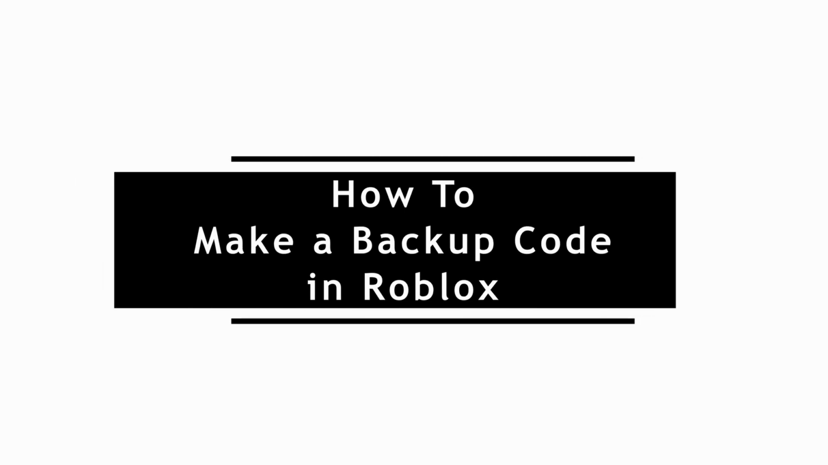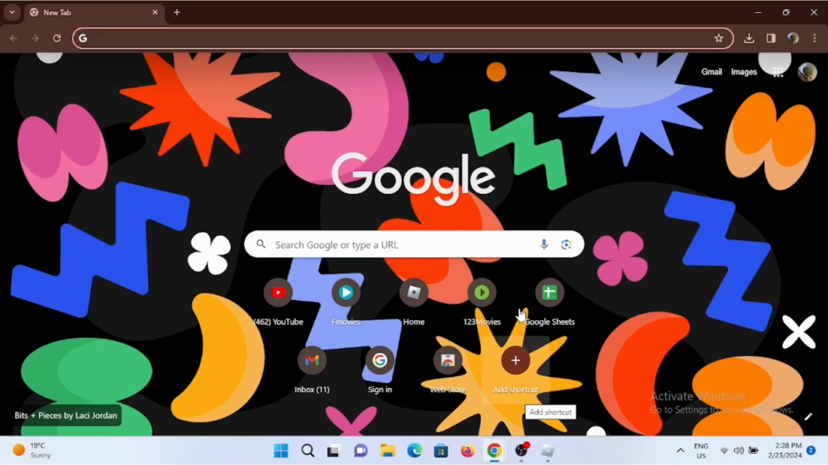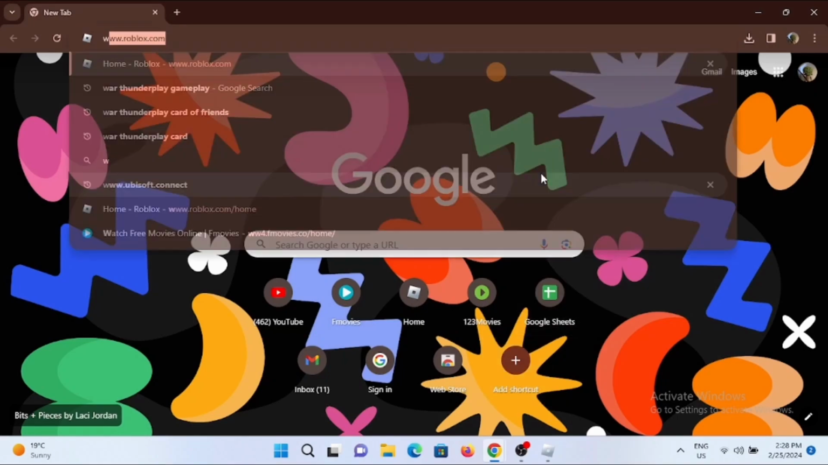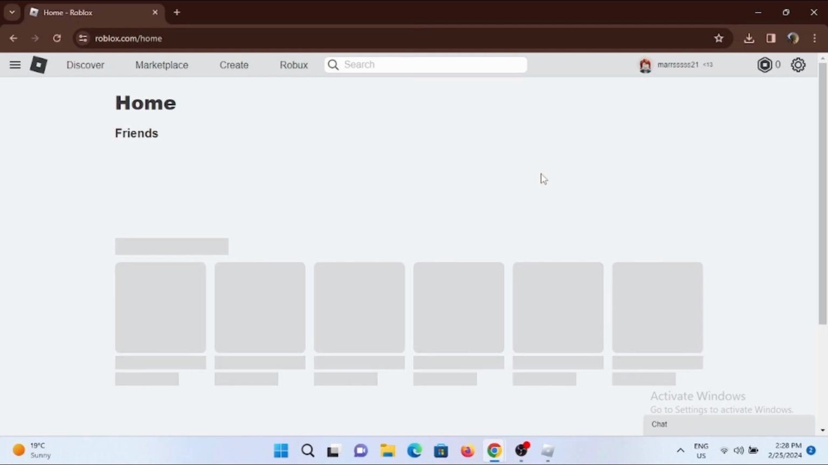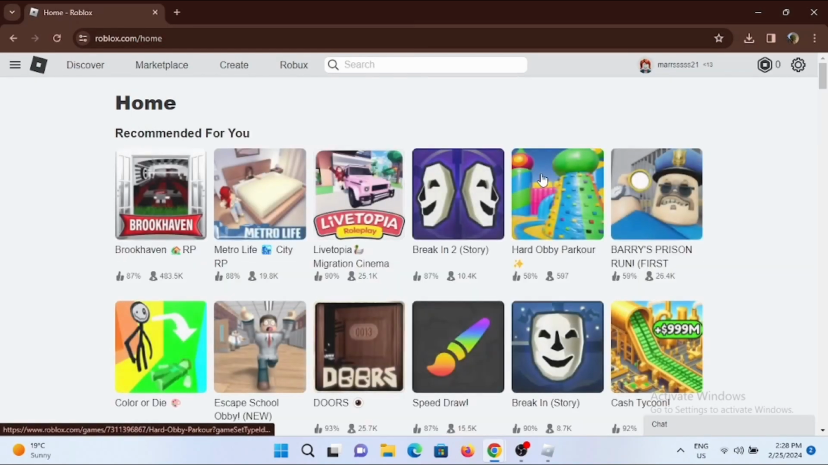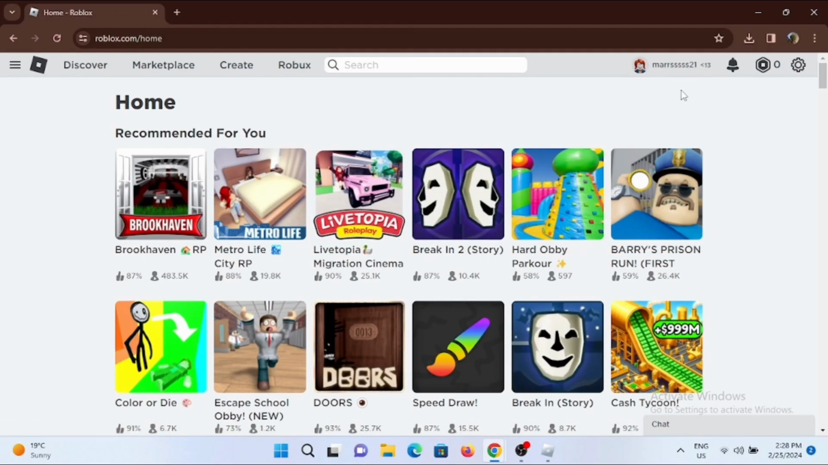How to make a backup code in Roblox. For this, open up a preferred browser and search for roblox.com in the search bar, or launch the Roblox application if you already have one. So you can do this process from your PC or your mobile easily.